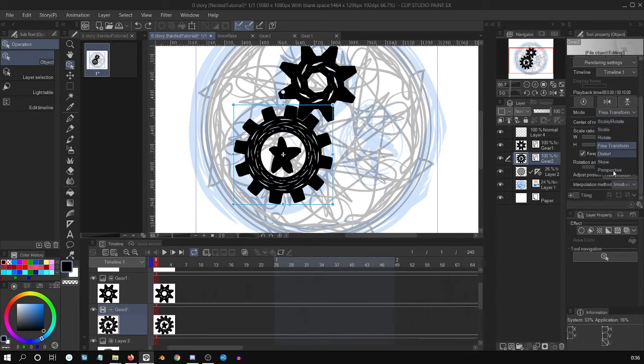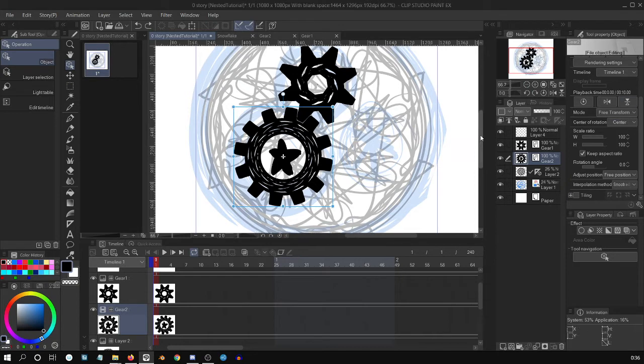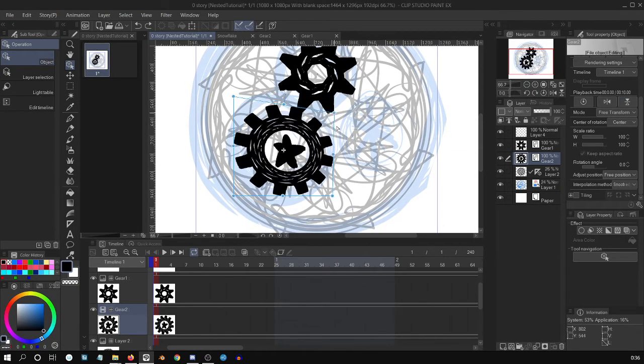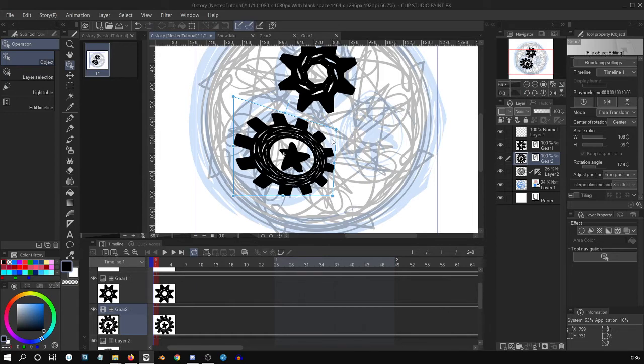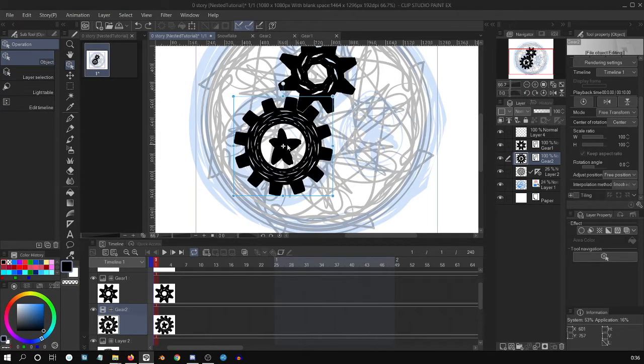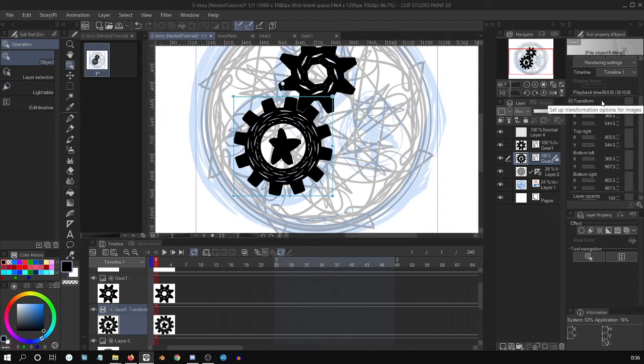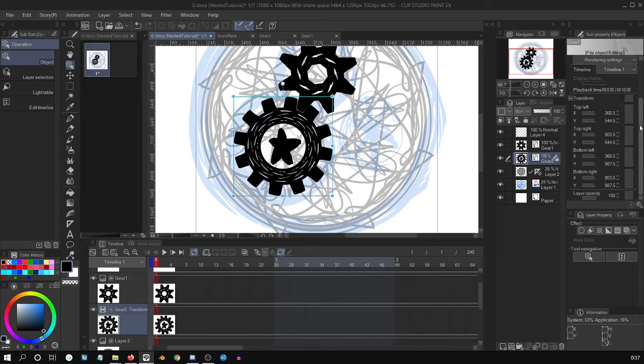It doesn't matter what I select over here for editing mode with the object selection for file objects prior to keyframe. After I do some adjustment, obviously if I do this, it should change. But I'm going to move the center of rotation and enable keyframes. And you can see that the keyframes have changed from center of rotation and the scale ratio and whatnot to top left, top right, basically the four quarters.